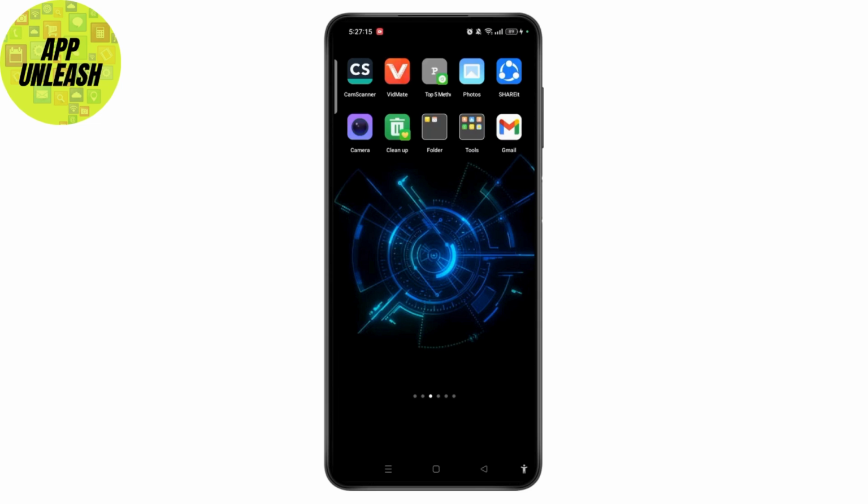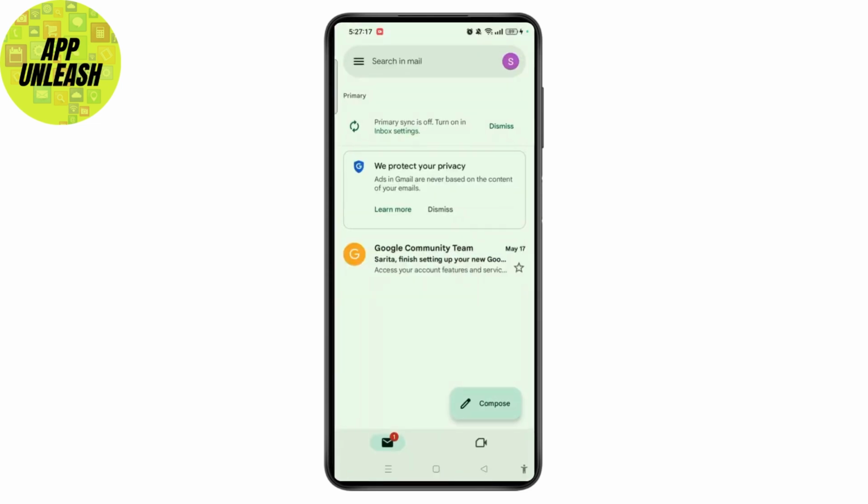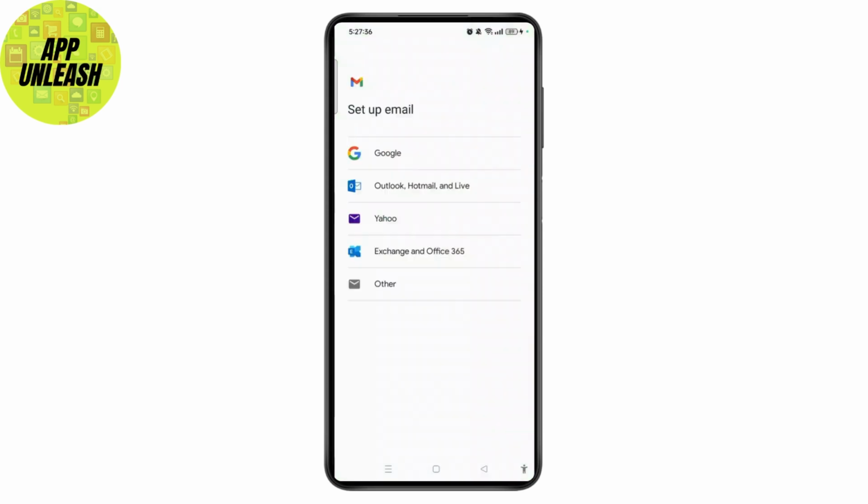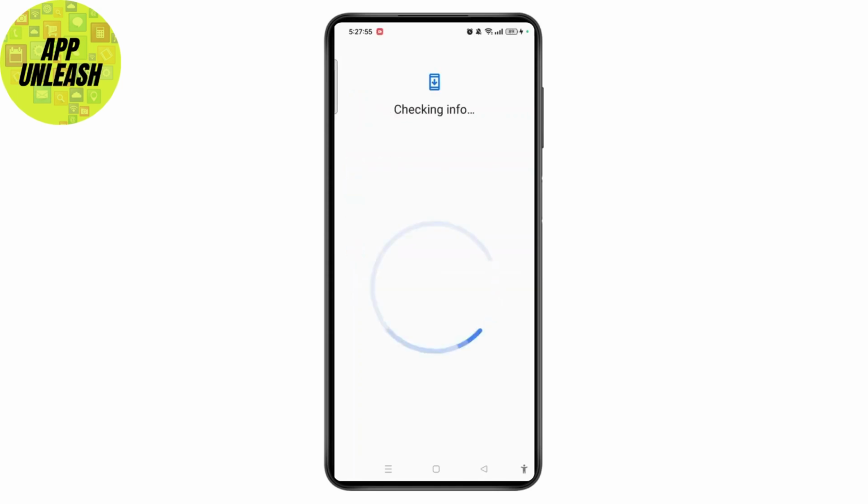So open the Gmail application, and once you are logged in on your existing Gmail account, you just have to tap on the profile icon at the top right corner of the screen. Then you will find the option of add new Gmail account. You just have to tap on it. Then in the section you need to select the Google option. Then you have to verify that it's you by scanning your fingerprint.